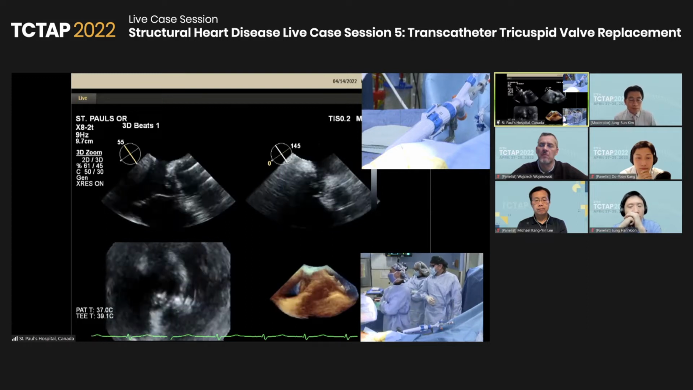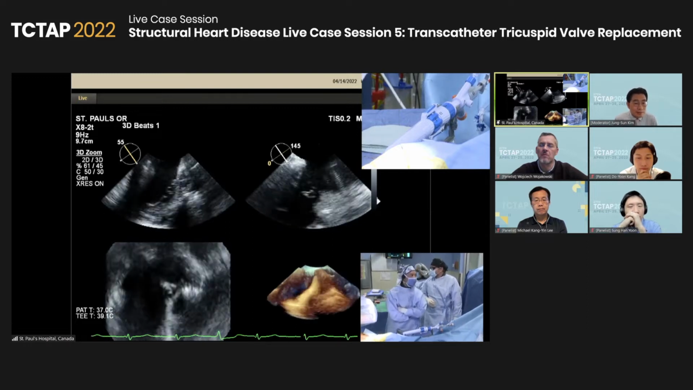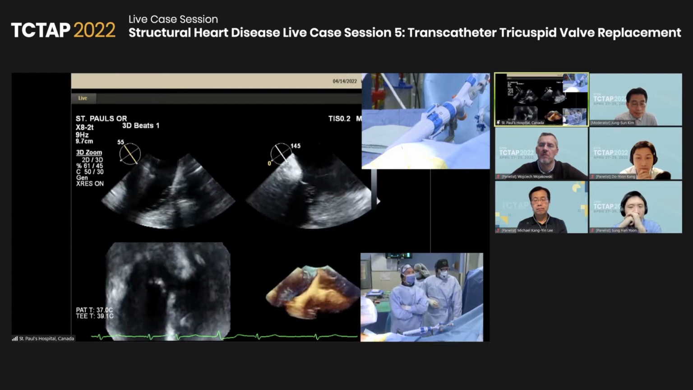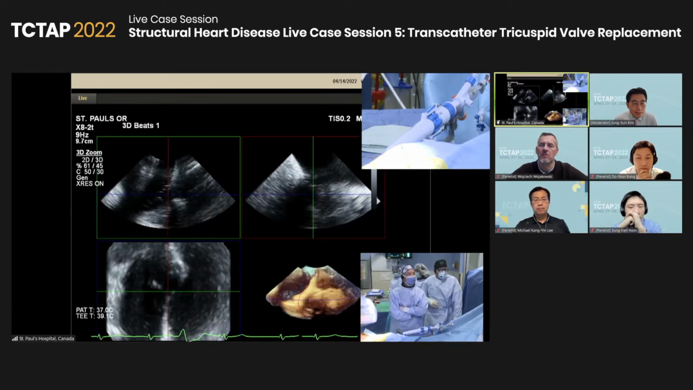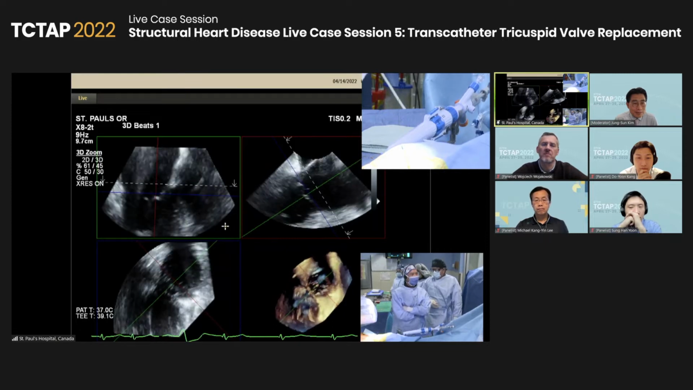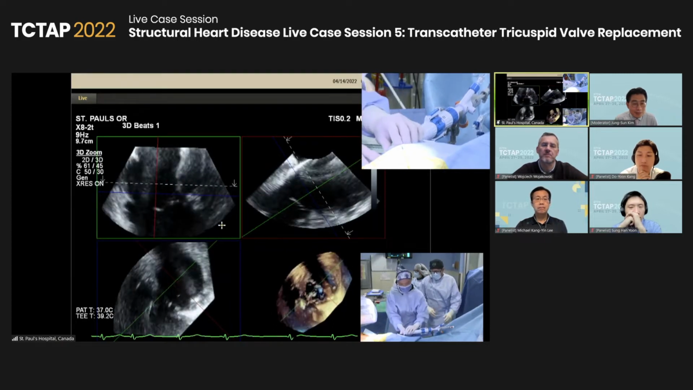So while he's looking at that, I think the patient's hemodynamics are very stable. Are we on any drugs, Ron? Yeah, actually no drugs at the moment, so we are quite stable.